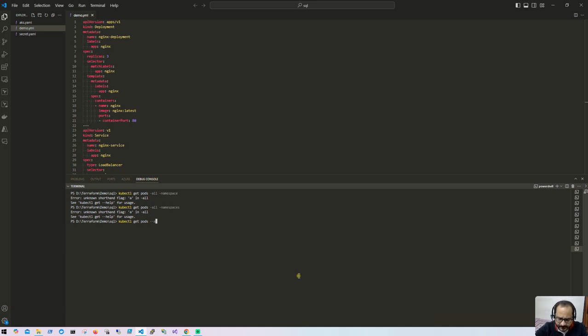So it's --all-namespaces. Okay, something is wrong. So let me run kubectl get namespaces. It says the server doesn't have resource type namespaces.